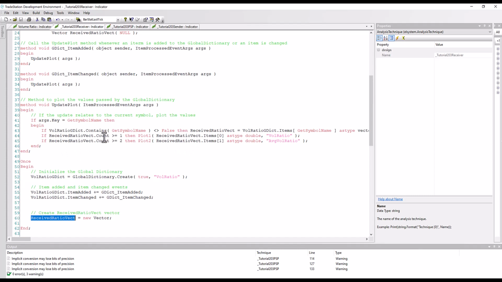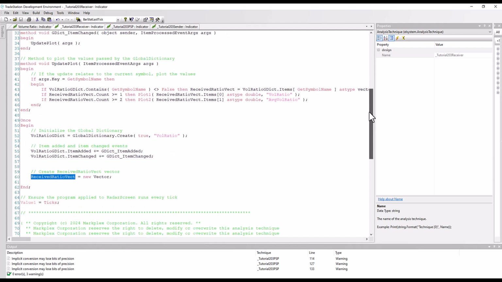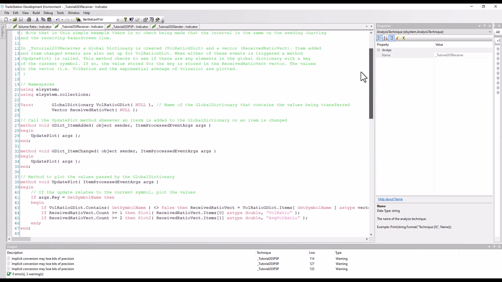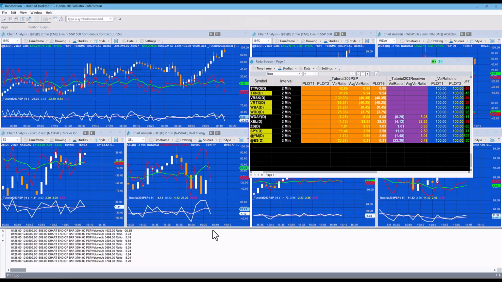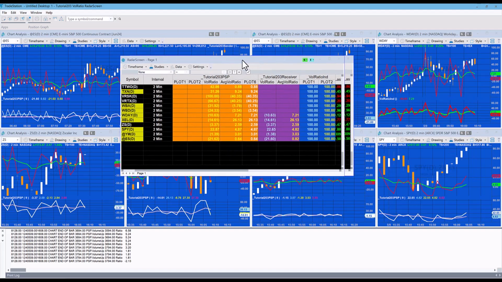And I've just added some extra checks just to make sure there is actually values in those. There are enough values to be able to plot. So that essentially is the program. That makes sense to you. So that's one way of doing this. As I say, the big disadvantage is you have to have a sending chart, which is a little bit of a fiddle. Now, the other way is using a price series provider.